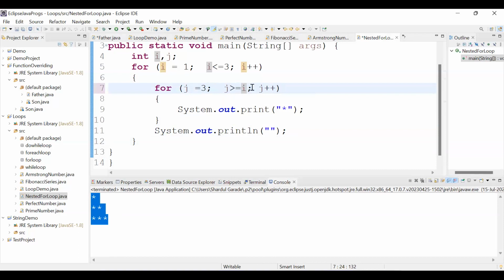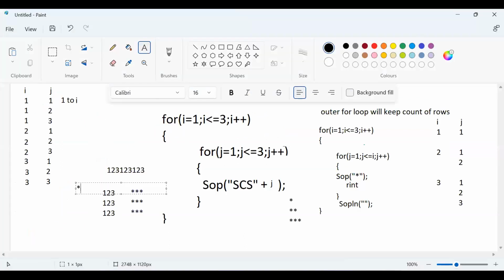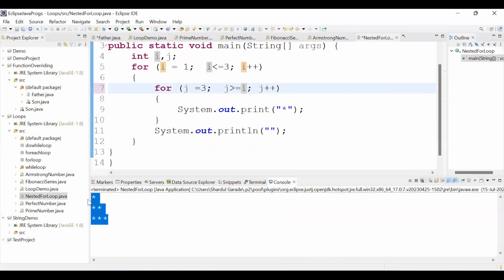It looks like a triangle. Then you are trying to do an inverted triangle, is it? Yes, sir. You're trying to achieve this inverted triangle. Mine is a straight triangle. So let's go by Shabana's logic with J minus minus and see what this will output.